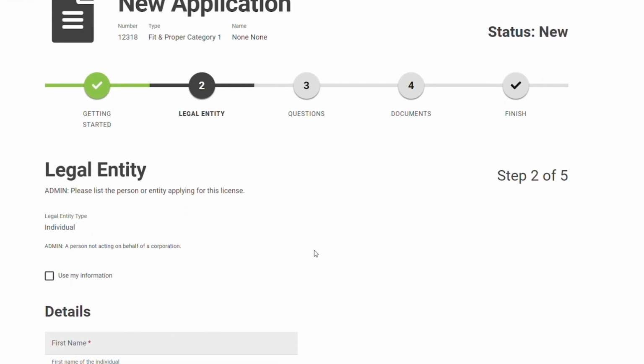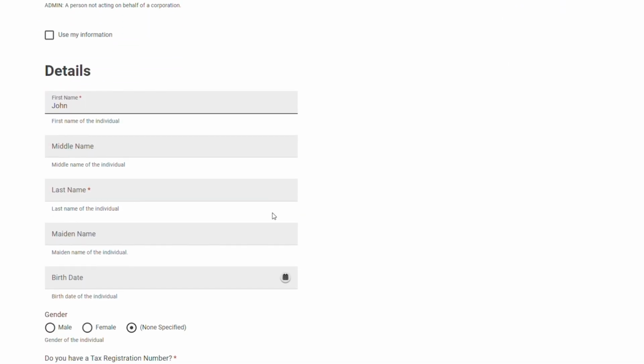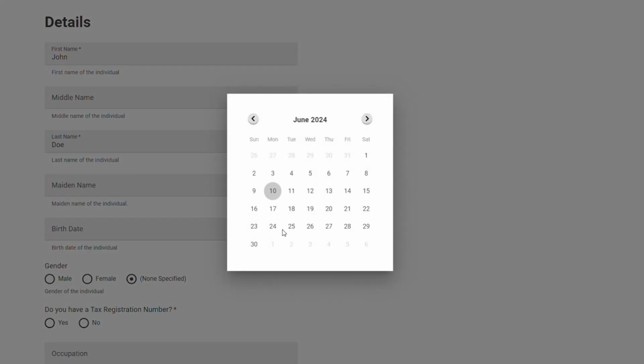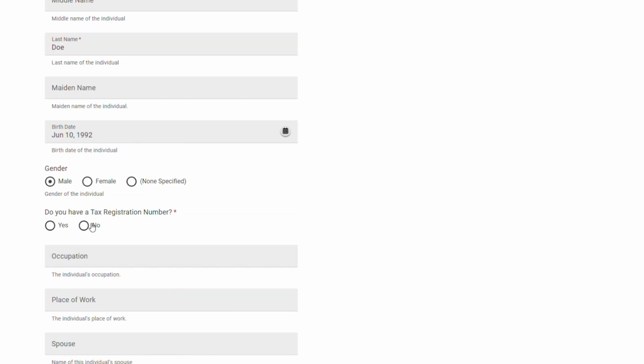Legal Entity section. This is where you'll enter your personal details. A legal entity refers to an individual, business, or organization that has legal responsibilities. In this section, you'll fill in your full name, contact phone number, email address, preferred contact method, and your mailing and physical addresses.